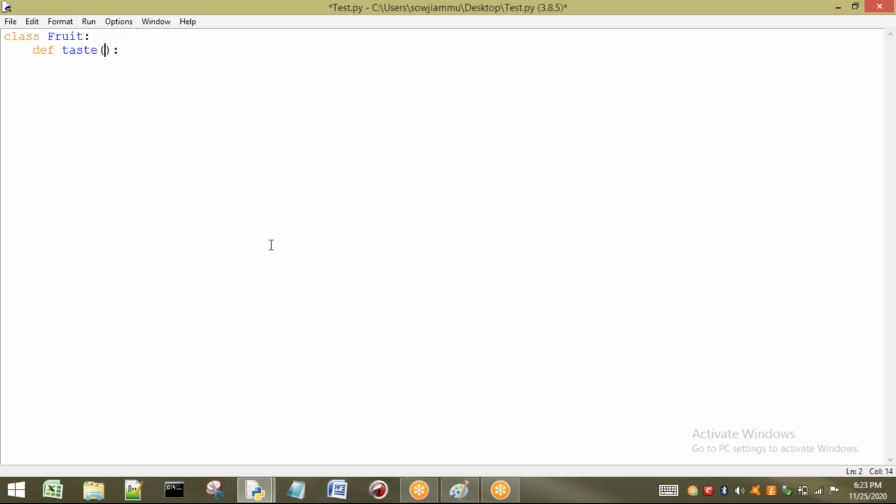So this is one method. It looks like just a normal method. So what is meant by abstract method? It should not have any body. Implementation should not be there. So I am going to write pass. Pass indicates that the function is not having anything.